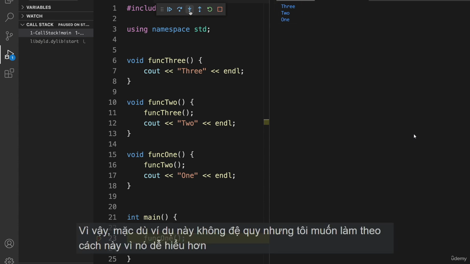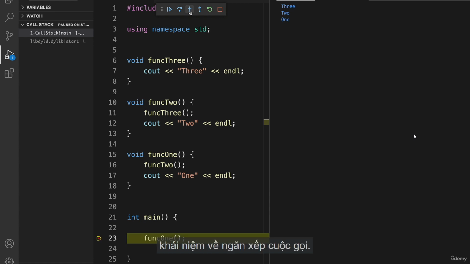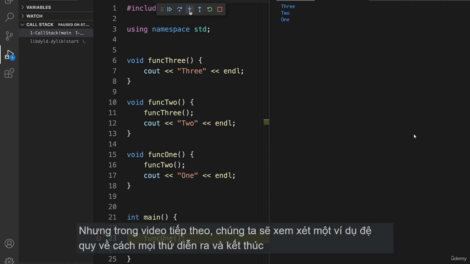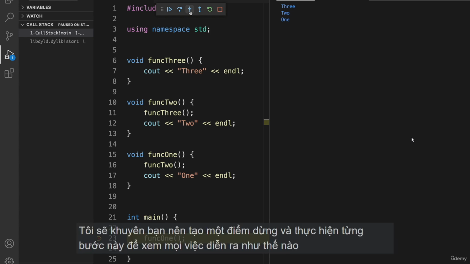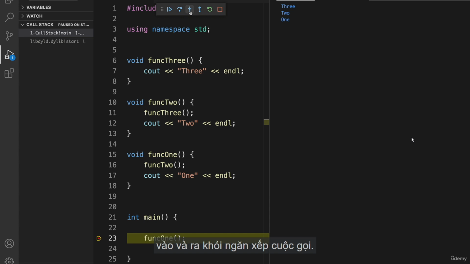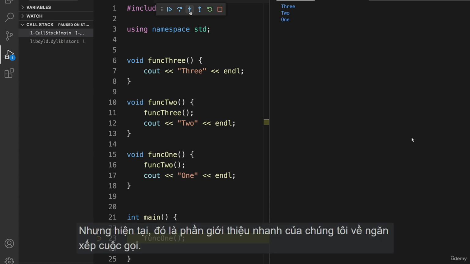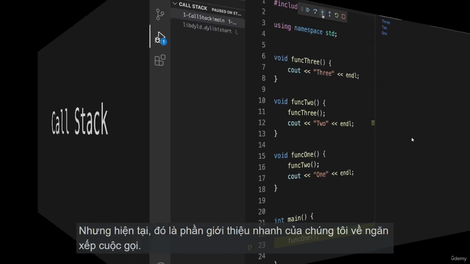So while this example is not recursive, I wanted to do it this way because it makes it easier to understand the concept of the call stack. But in the next video, we will look at a recursive example of how things go onto and come off of the call stack. As we get into the course, especially with the recursive functions, I'm going to recommend that you create a breakpoint and step through this to see how it is all going onto and off of the call stack. But for now, that is our quick introduction of the call stack.